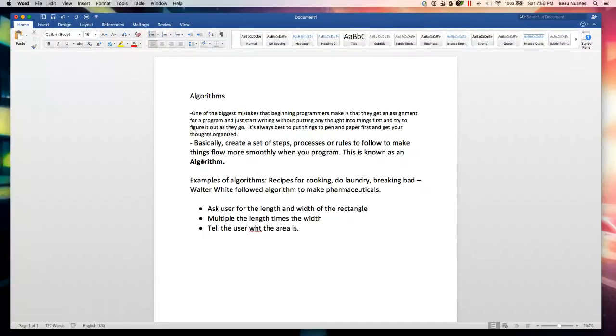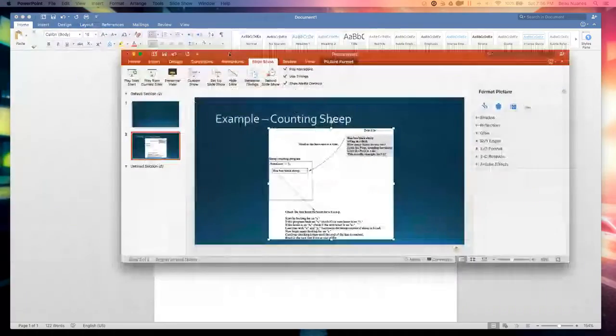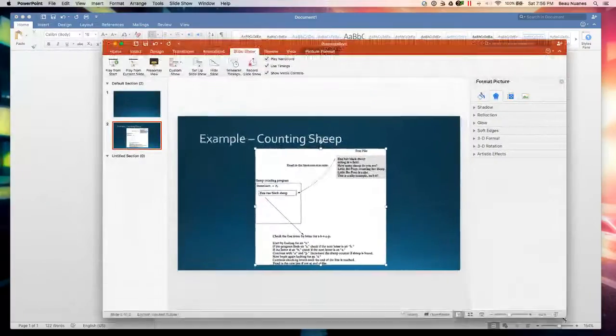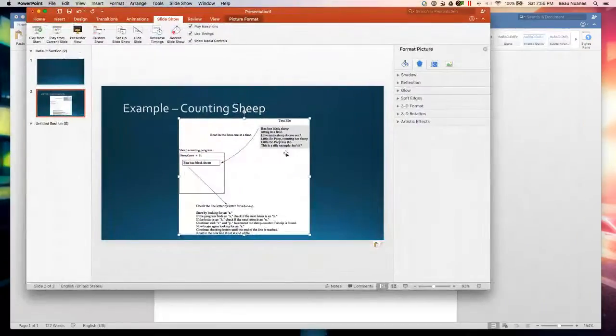In one of our previous SuncatBytes, we alluded to algorithms and talked about using charts or pseudocode or paragraphs. This is more of a paragraph format here. Something else we could look at, and this is actually an example from your book, is counting sheep. If we wanted to do that, we could look at this algorithm, which is kind of a combination of a flowchart and paragraph format, right?